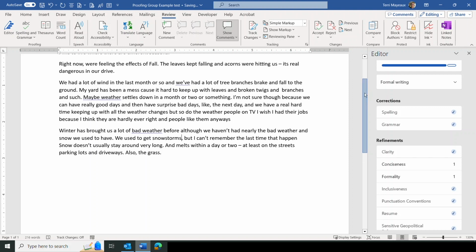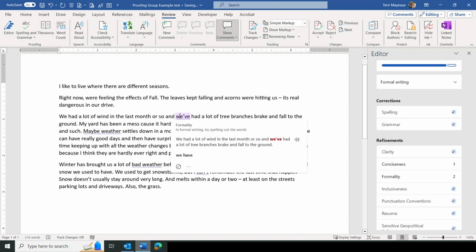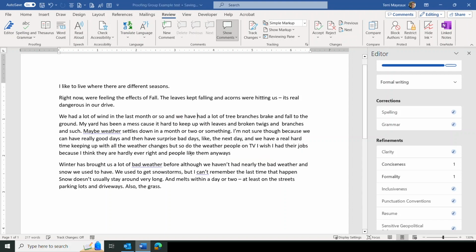Now let's look here because I'm seeing some other kinds of information. I have "we've" with a dotted blue line. So when I click on that, it says, wait a minute, that is a formality. Oh, well, that's one of the things in the editor that we kind of skipped so far. And it says, no, we have two formalities. Well, it's telling us we need to fix that. So instead of "we've," we'll go with "we have."